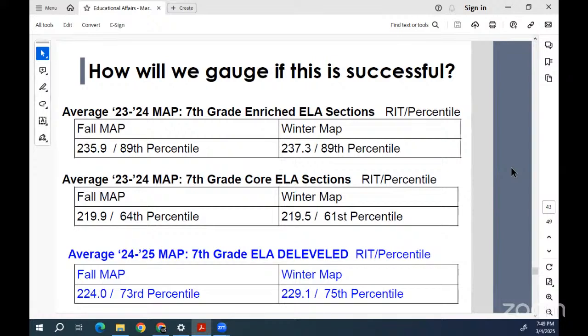It's one of the questions that we were wrestling through, and one of the reasons we were thinking about de-leveling, because this data isn't just one-year data. When we look back at the year before, we saw similar patterns. And again, in all transparency, different groups of kids. So we're thinking about big number data trends.